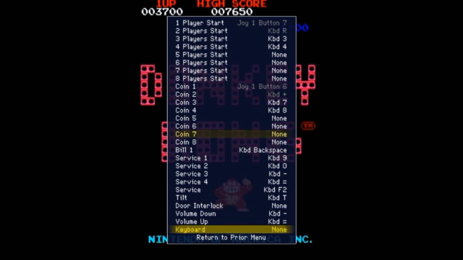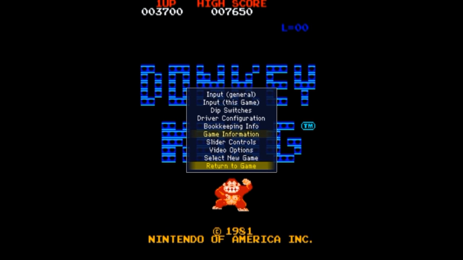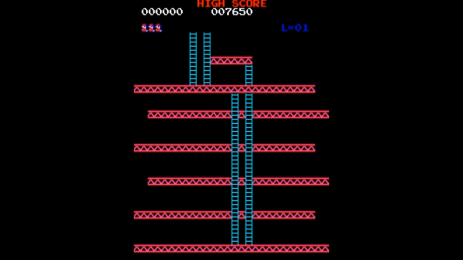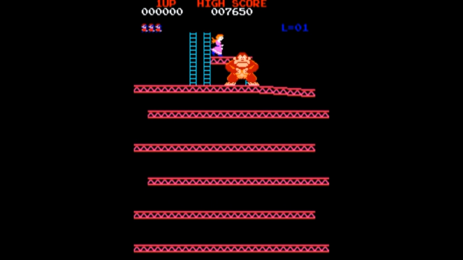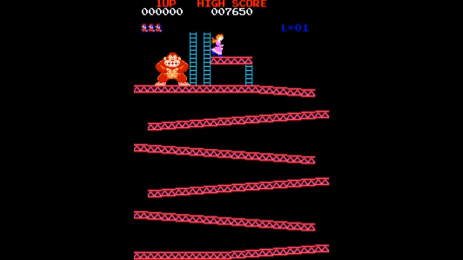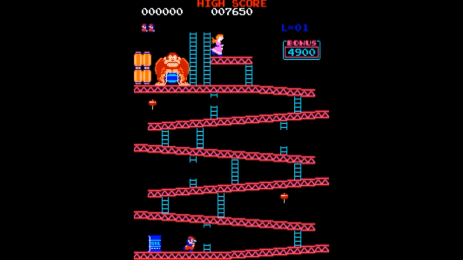Then return to previous menu. Return to previous menu, and then return to game. Now you're going to give it a test. Okay, now that you know that your joystick works and your button works, you can go ahead and exit out of MAME.